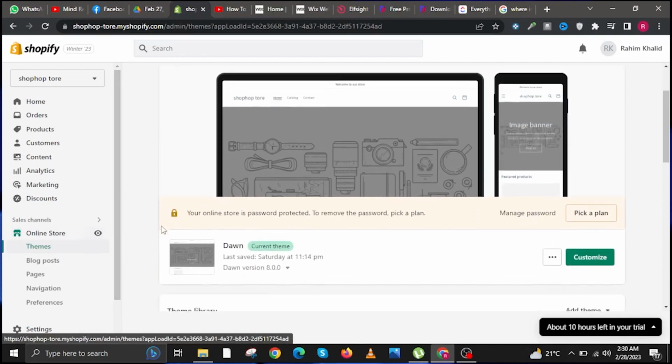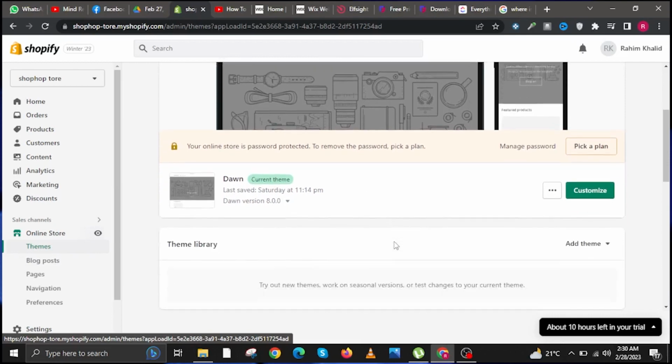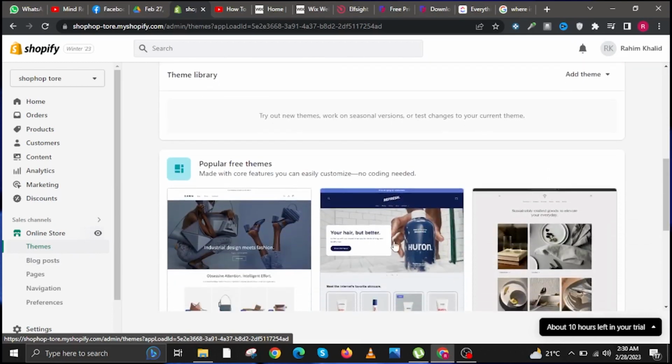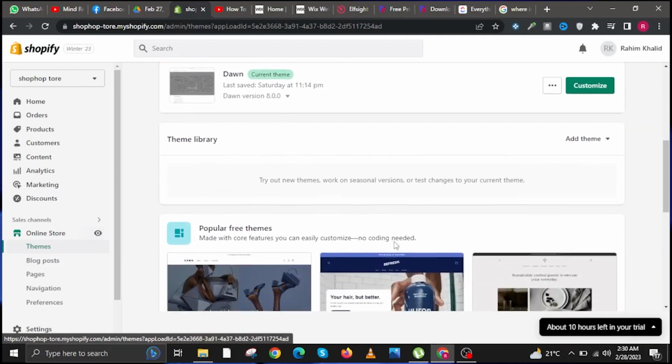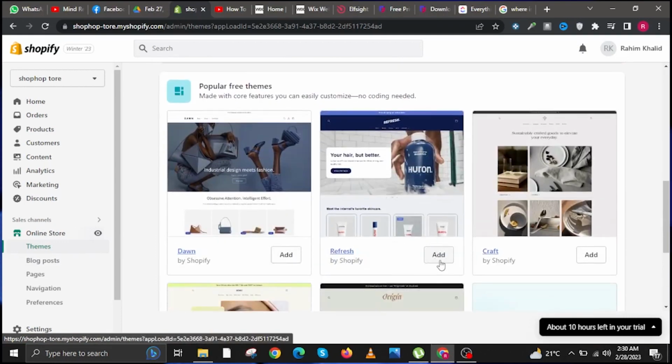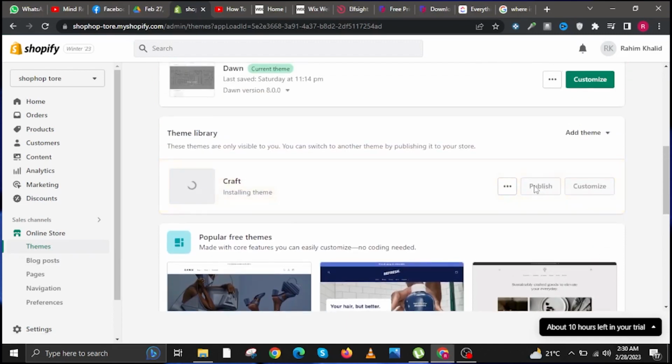Once the website has fully loaded, scroll down just a bit. And then in here, when you fully scroll down, you will see options as well, or themes. You can do this by clicking on Add button on the theme that you think will be nice for your new website look.